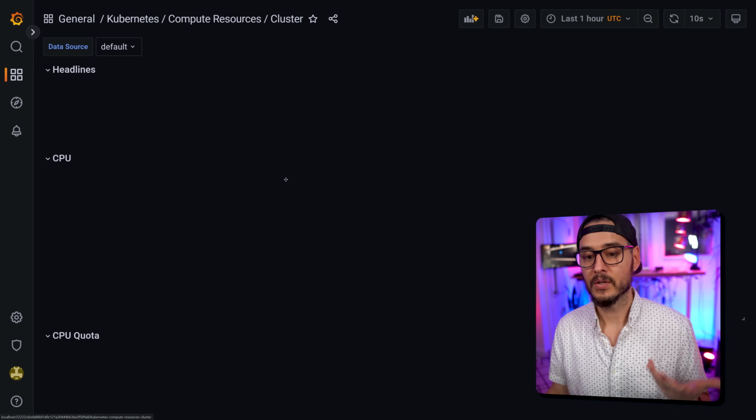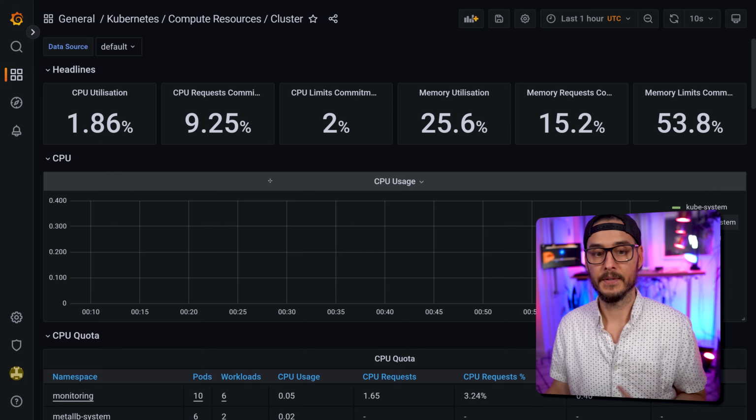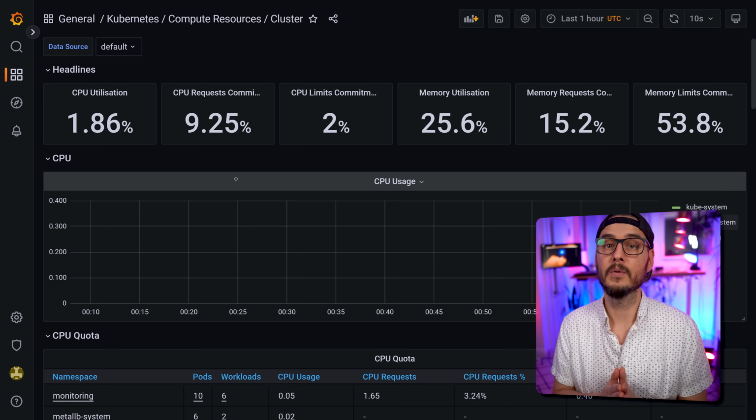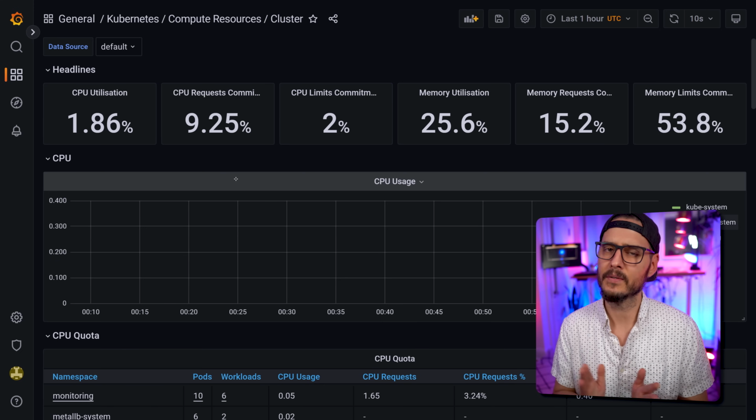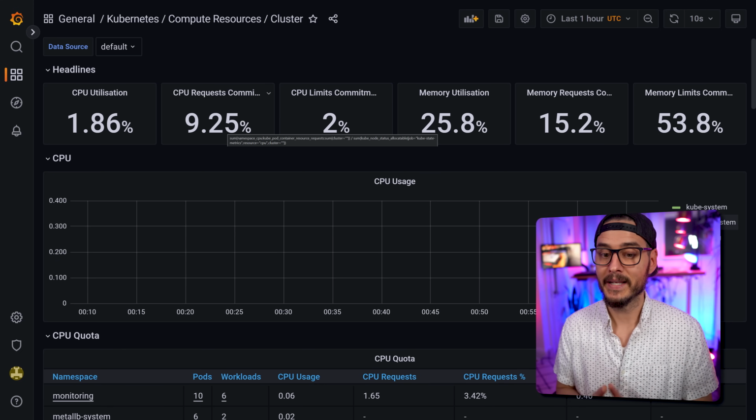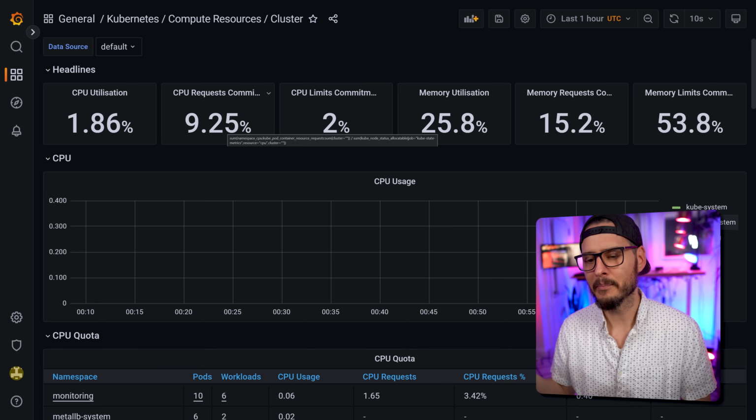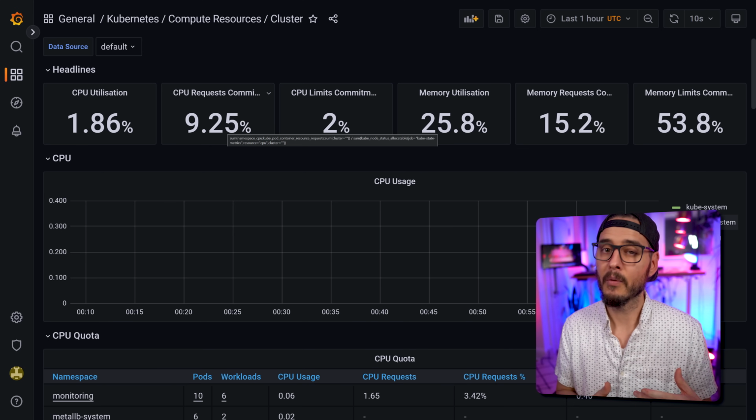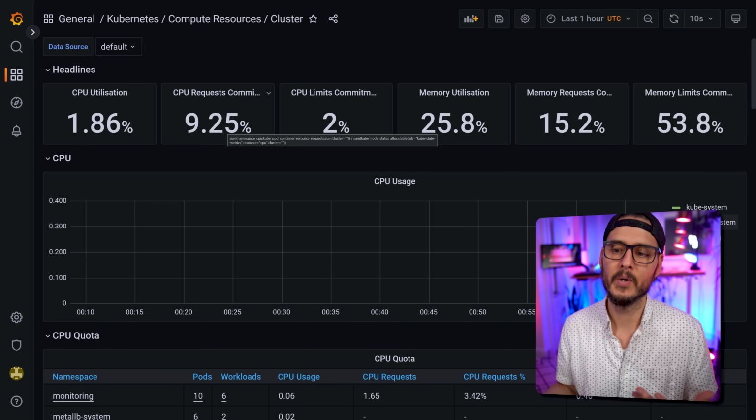If we wanted to see how much compute resources our cluster is using, it's right here. Our CPU utilization is around 1%, almost 2%. We've requested about 9%, and we've set a limit to around 2%. That probably needs to be adjusted. And we're right about 1%. So we're doing pretty good.